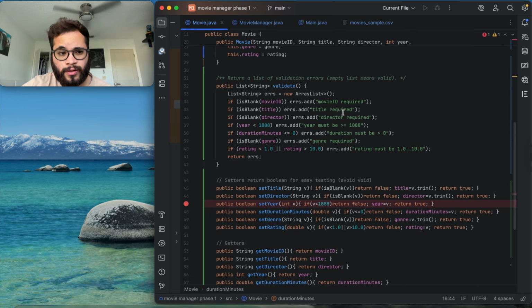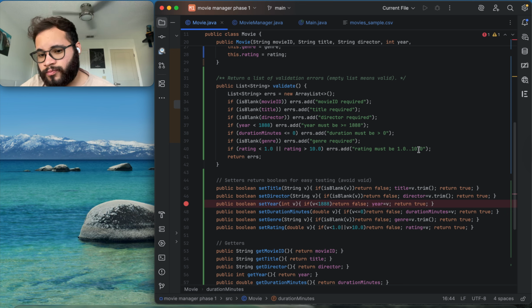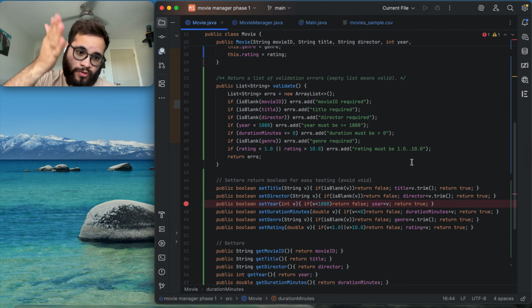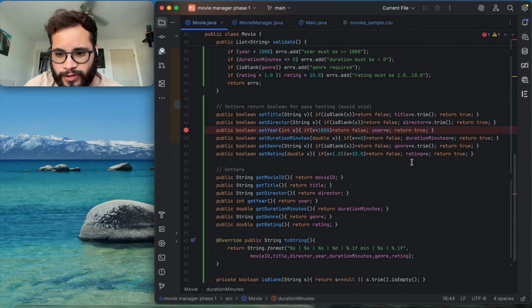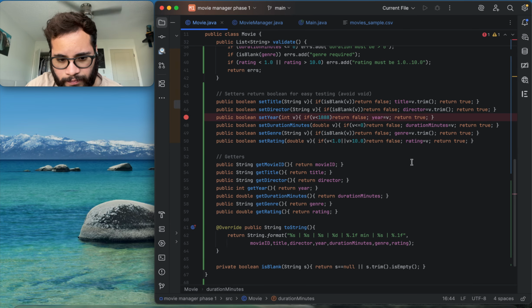Basically here I'm using my Movie Java to get the name of the movie ID, then the title, then the director. The year must be greater than or equal to 1888. The duration must be greater than 0. Genre is required, and the rating must be between 1.0 and 10.0. And here are my setters and getters for this class, as you may see.